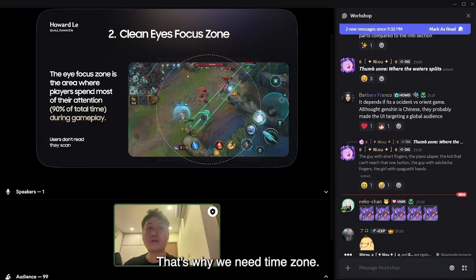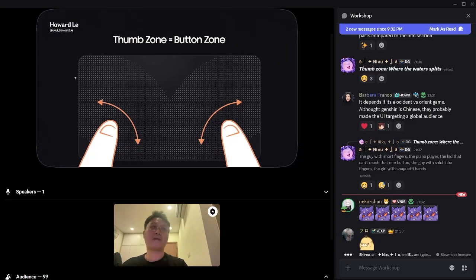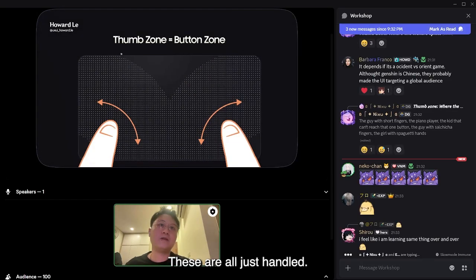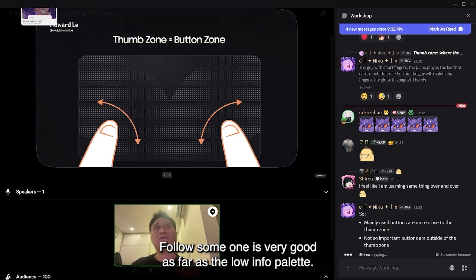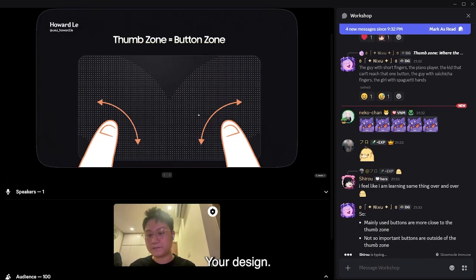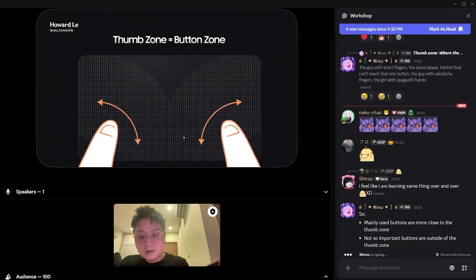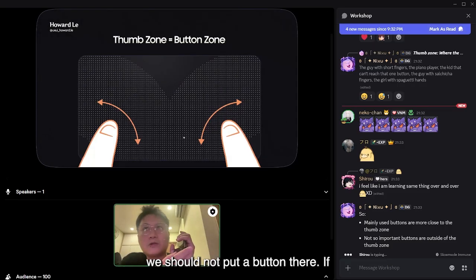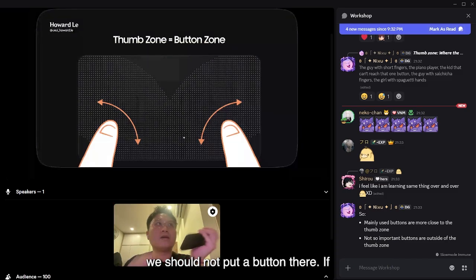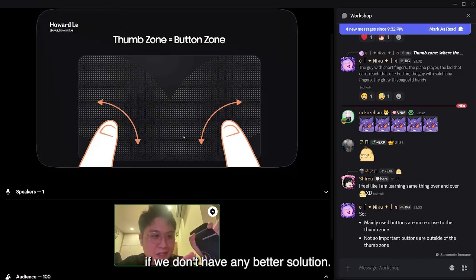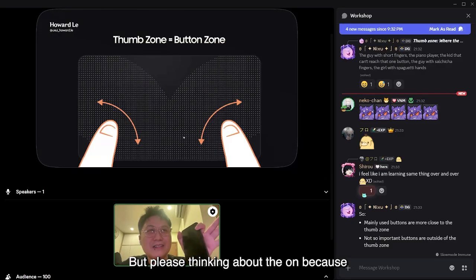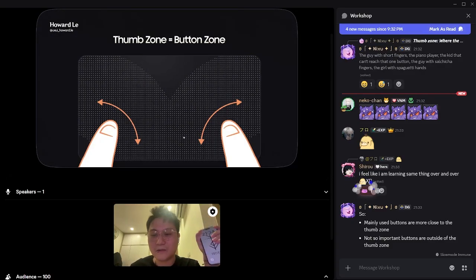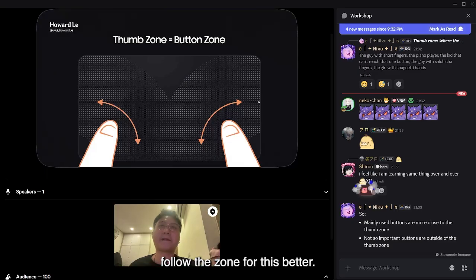That's why we need the thumb zone. Designing on the thumb zone, following the thumb zone, is very good for us to improve our UX design. Outside of the thumb zone, we should not put the button there. If we don't have any better solution, yeah, you can put it there. But please think about the zone first. Following the zone first is better.